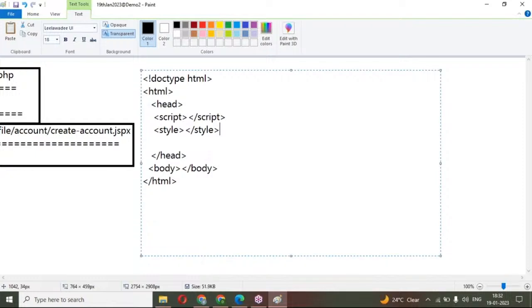Okay, style and script, we can use it like this. Next, we are going into the body tag. Inside this body tag, input type text, input type button, input type radio, something I'm going to write. This is all related to our HTML topic.